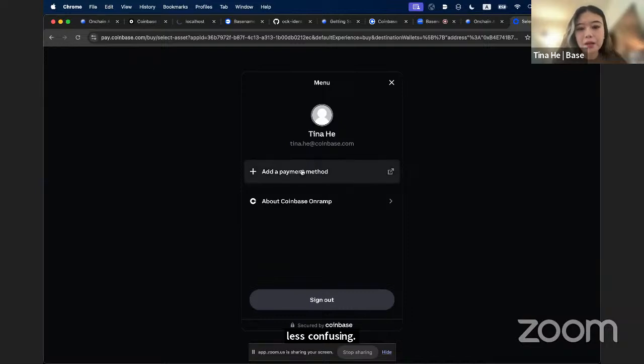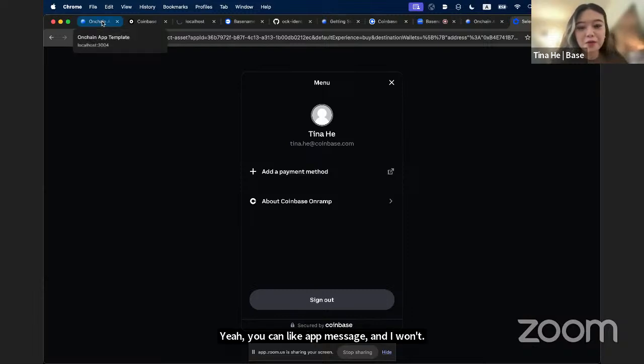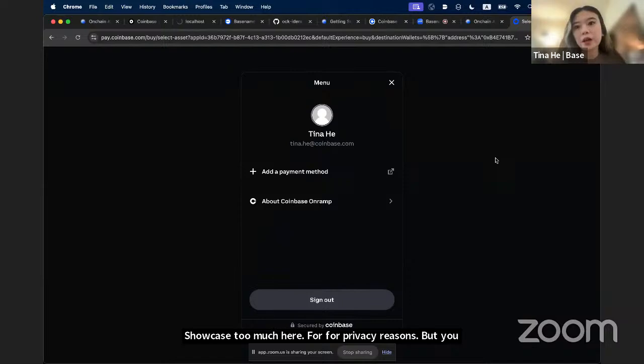Yeah, you can add a payment method, and I won't showcase too much here for privacy reasons, but you can add your payment method, and that will link you to your Coinbase app where you can add your debit card. I know that it's many clicks, so this is something that we're aware of and actively improving.